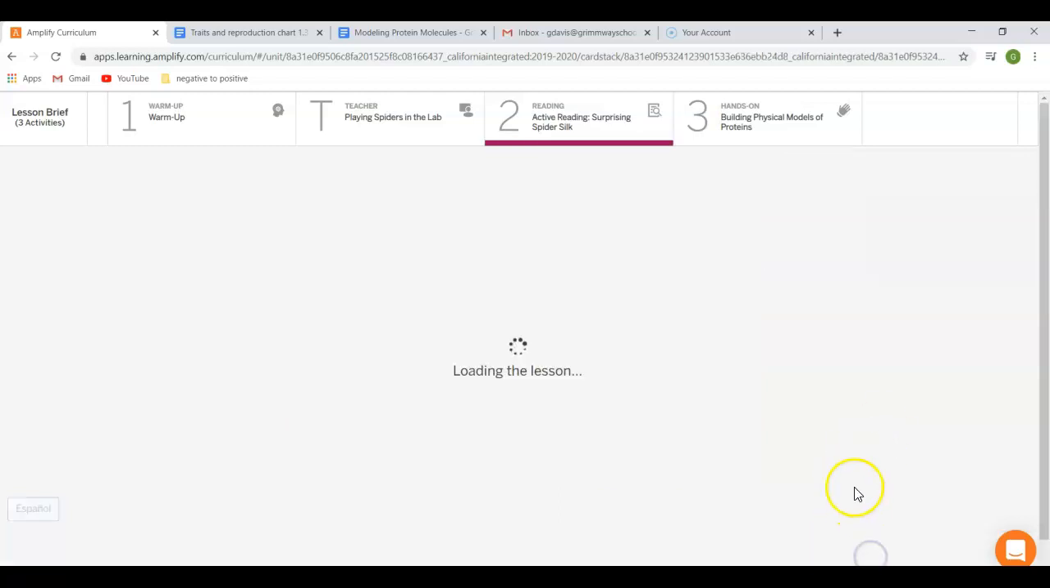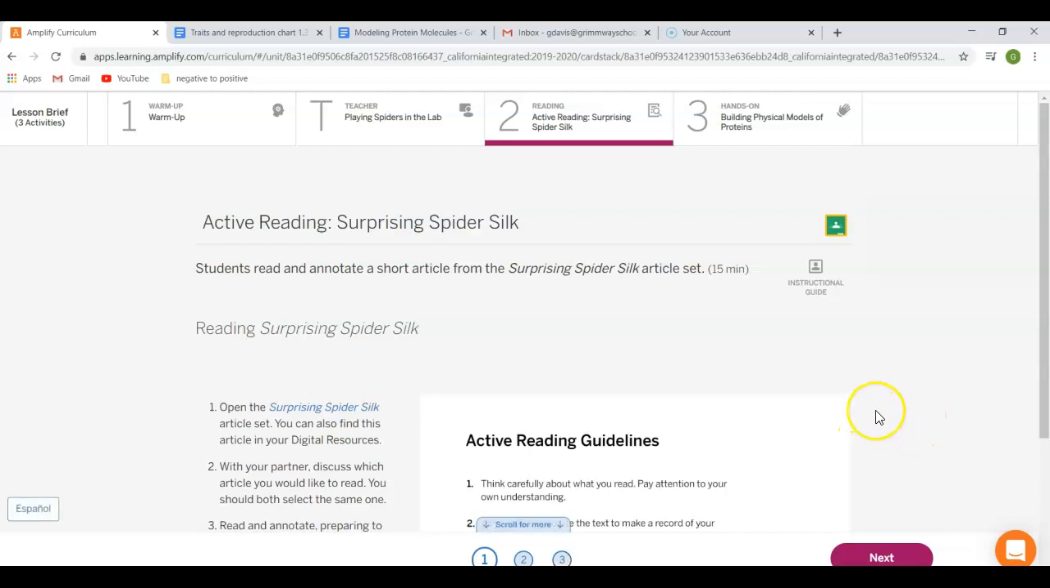So then we'll click Next Activity, and now we are up to Activity 2. And so our question for this lesson is, what determines an organism's traits at the molecular scale? Now I want you guys to stop and think, what does molecular mean? What is a molecular scale, right? So to be able to answer the question, we have to be able to understand it.